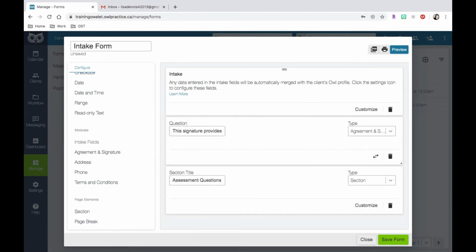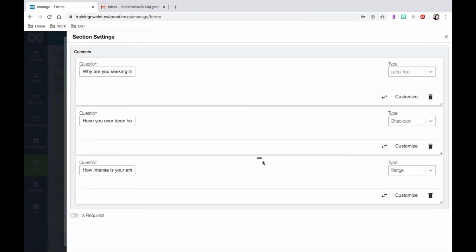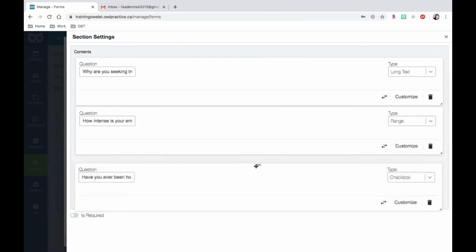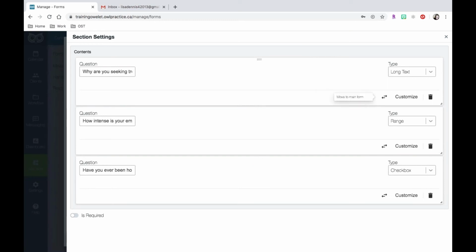Once questions have been added into the section, you can see how they're arranged within that section by clicking Customize. You can then customize the question itself or drag and drop questions like so. Additionally, you can move them back to the main form by again using the arrows provided. It's important to note when you're using a section that you do need to have questions embedded in the section or the form will not save.